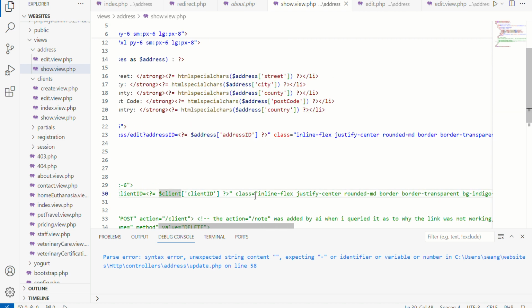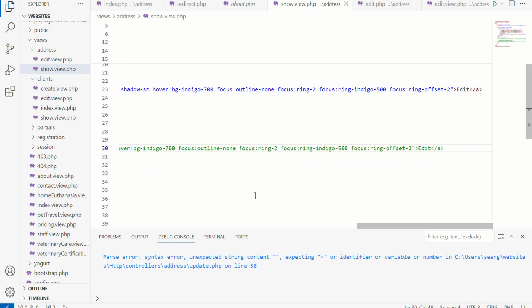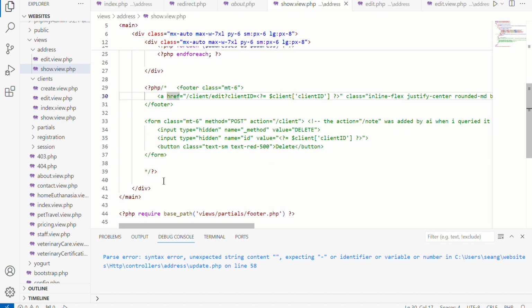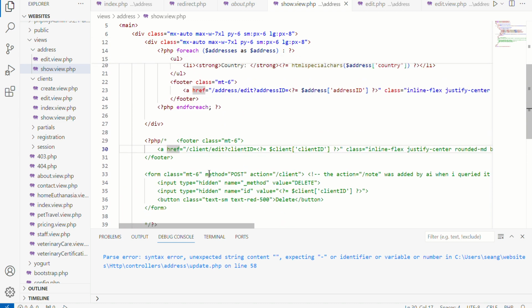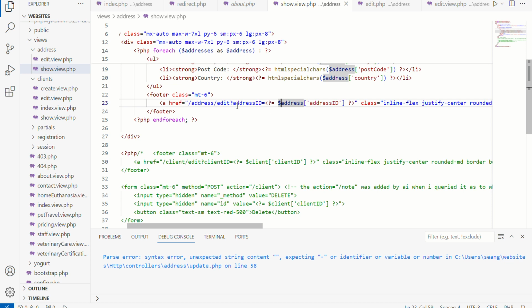I need to fix the delete button, but that's a job for later. I believe that edit is actually fine too. But yeah, that's a job for later. So, what else do we have here? Yeah, that's pretty much the main bit, and for each one, there is an edit button.